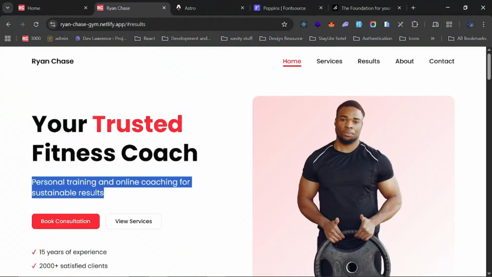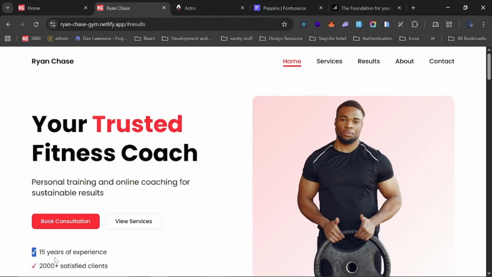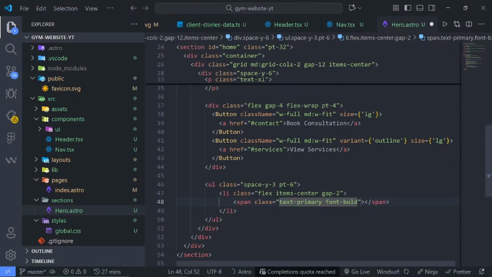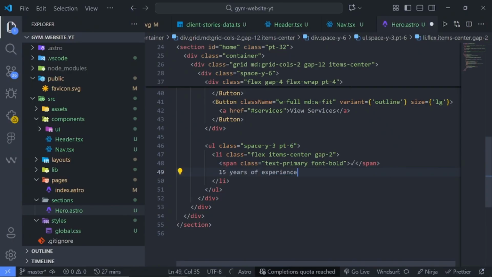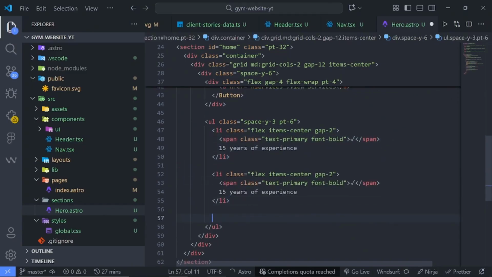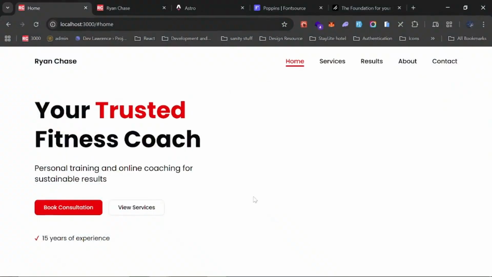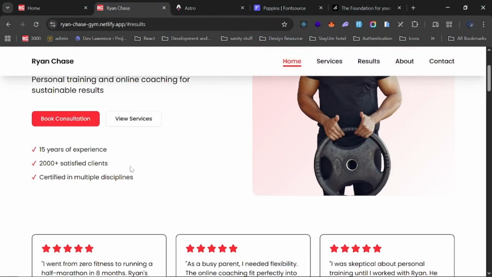Therefore, the content is basically this check mark. So I'll copy this one and just paste it here and save. Then also, just below it, you can just say 15 years of experience, like so. Then I'll copy this 2 more times. So say 1, 2, and you know what, I'll just quickly copy the text like so.